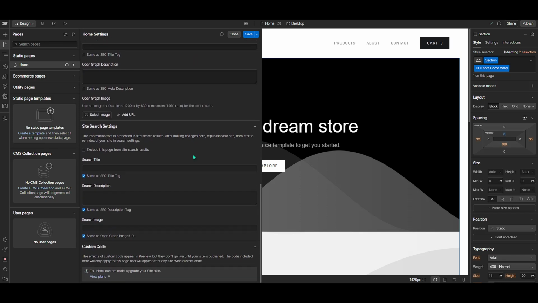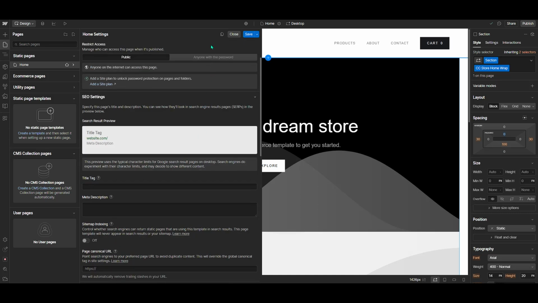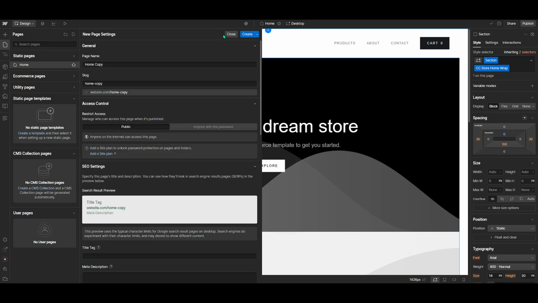Now, at the top of the Page Settings panel, you'll notice a duplication icon. It's visually represented by two overlapping pages, illustrating exactly what you're planning to do: create a copy of your existing page. Simply click on this duplicate icon and you're well on your way to duplicating your page.